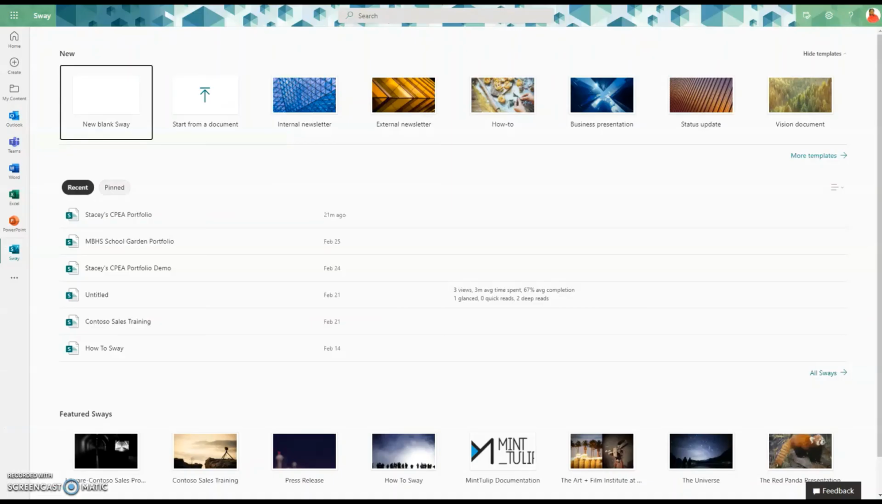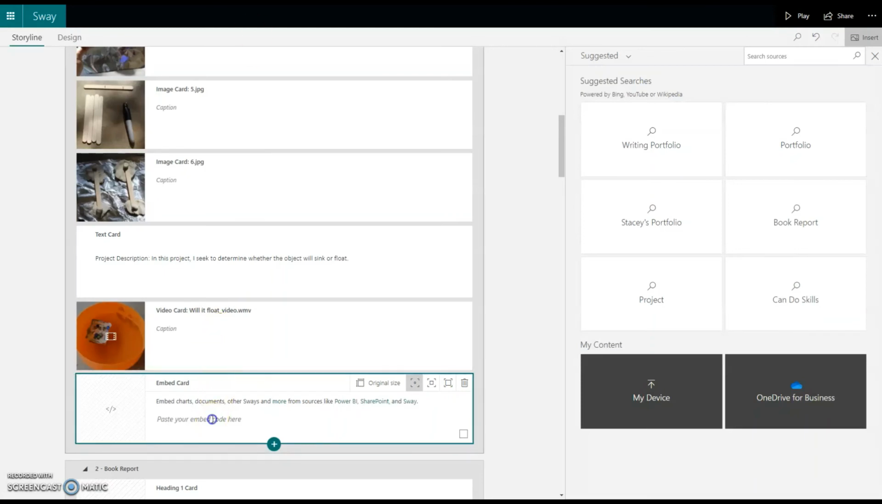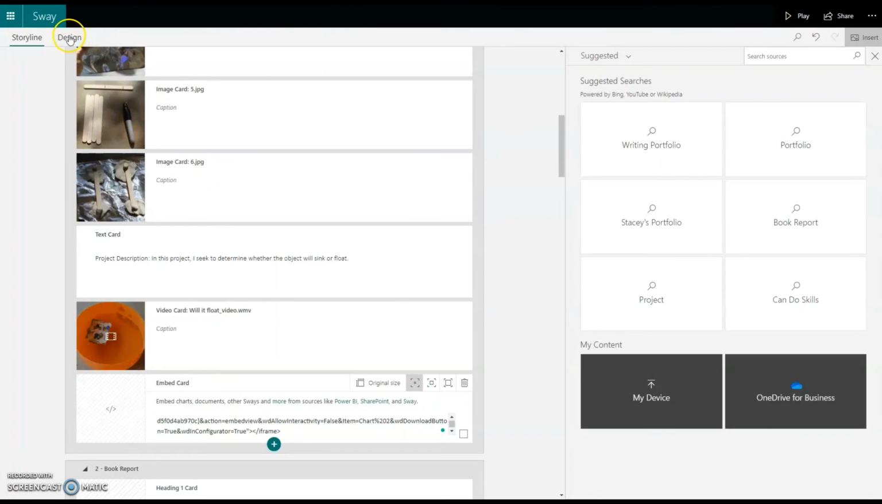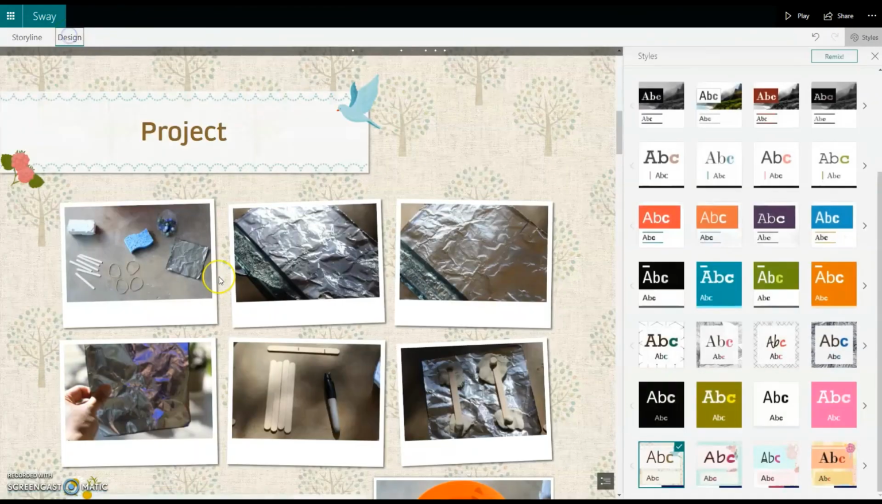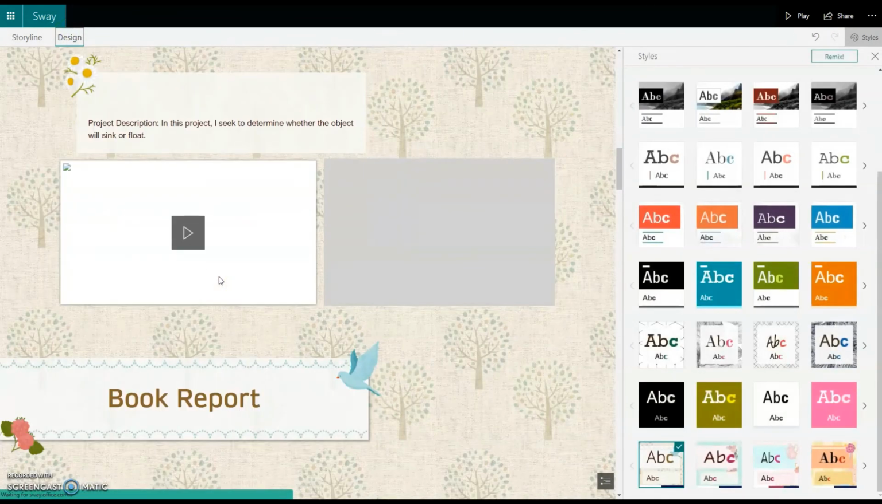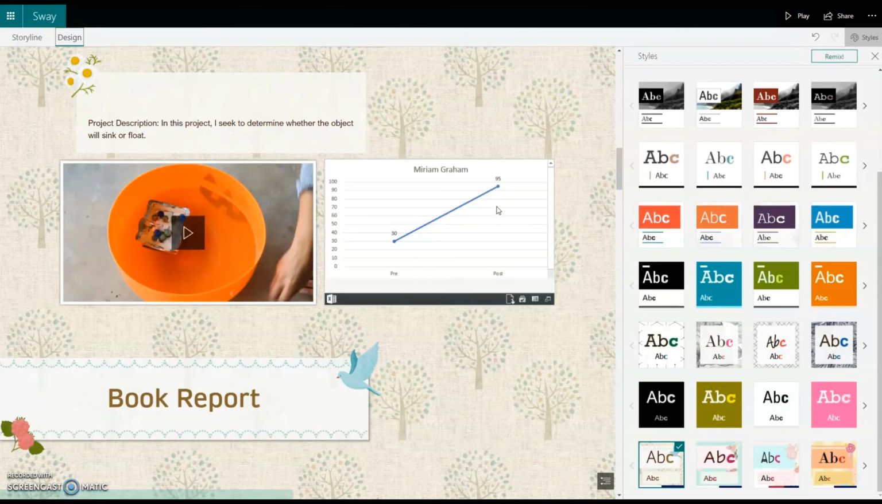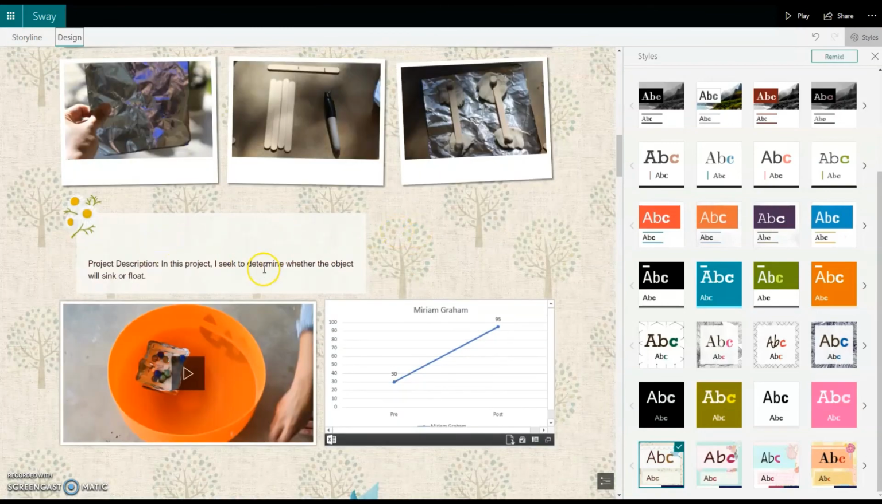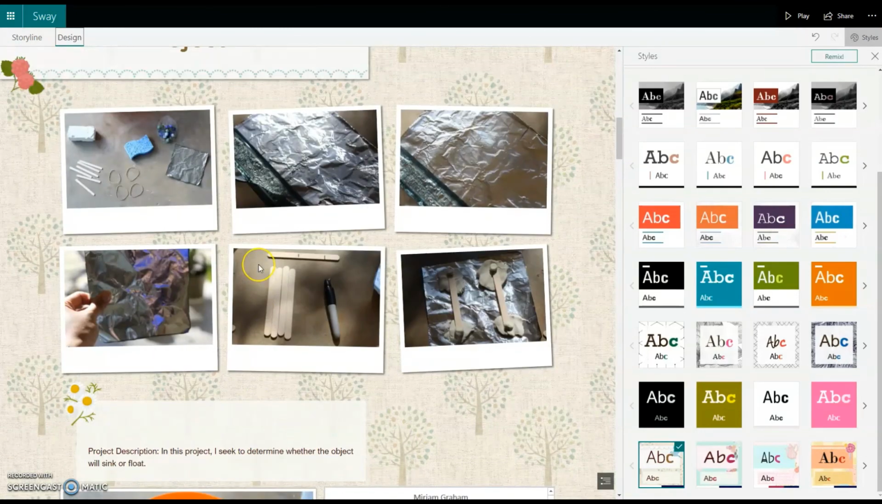We're going to go back into our Sway. And from the Sway, we're going to paste the link. And once you paste the link, you can shift to your design view to see whether or not your Excel has been uploaded. And there you have it, folks. So you have your video, you have your Excel, you have your description. You can also add an audio.